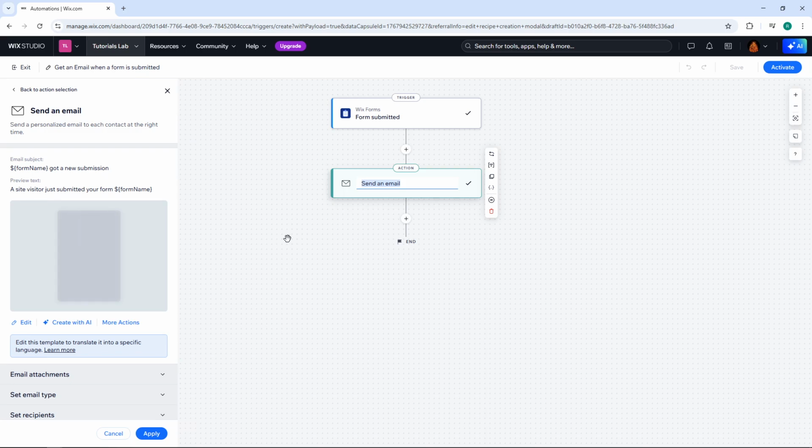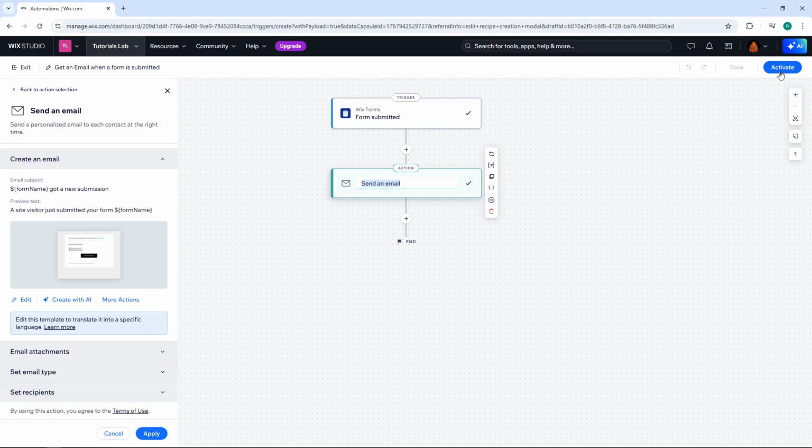Once you're satisfied with all the adjustments and customizations you've made, look toward the top right part of your screen. You'll see an Activate button. Click on it to turn your automation live. And that's it. You now have a custom working automation running on your Wix site, handling tasks automatically while you focus on growing your business.